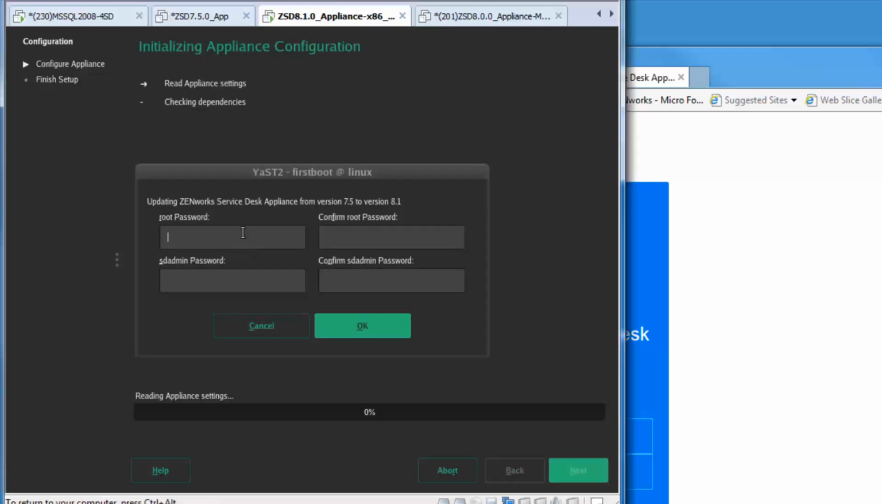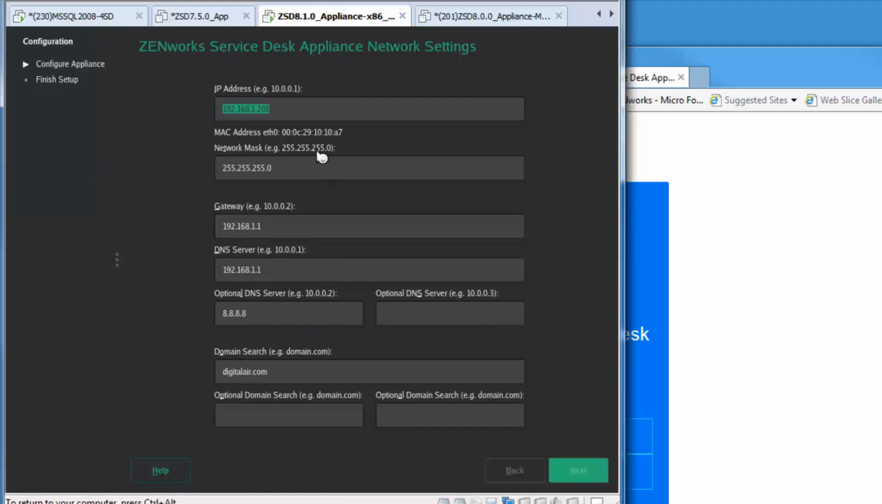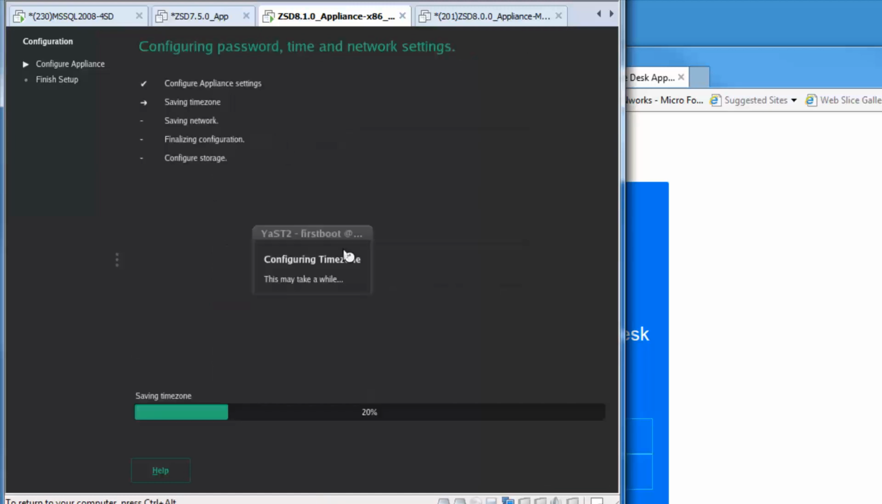The only thing we'll have to do is add in the passwords for root and StAdmin. It should have the rest of the configuration coming from VA storage. Notice the 201, which was the original IP address.